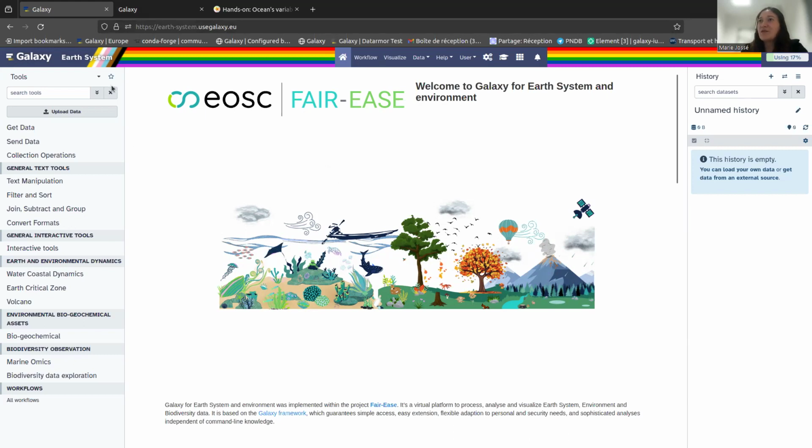It presents itself with 3 main panels. The one on the left here is all the tools that are available. This is a subdomain of the main Galaxy. For this subdomain, we have a selected list of tools that are only related to Earth system tools. So you have tools for water and coastal dynamics, which are the tools that I will show you later, or the tools for volcano studies or for biodiversity observation. On the right panel here, you have your history. This is where all the steps of your analysis will be. If you upload data, you will find them here.